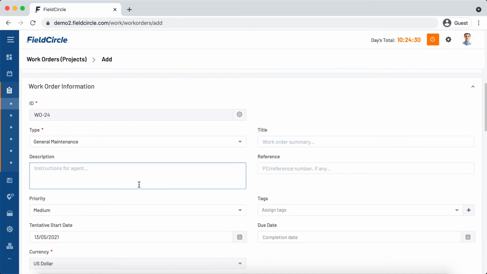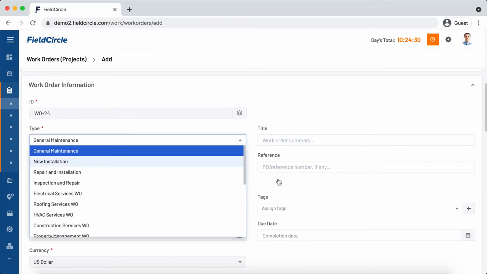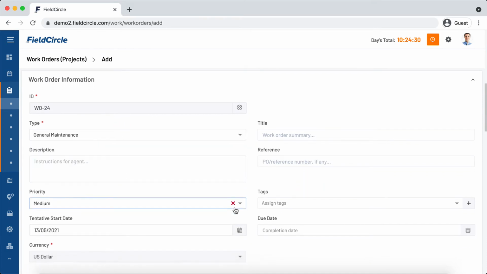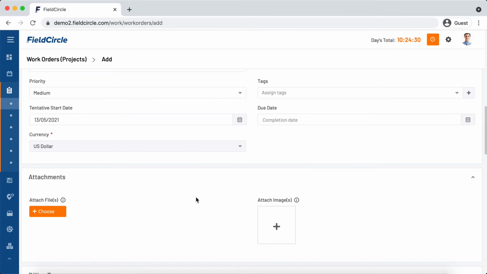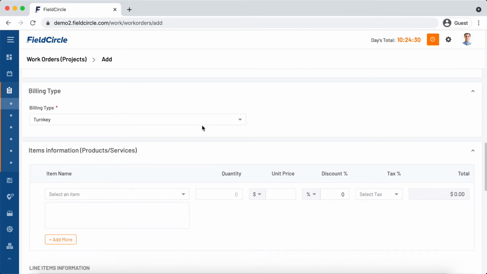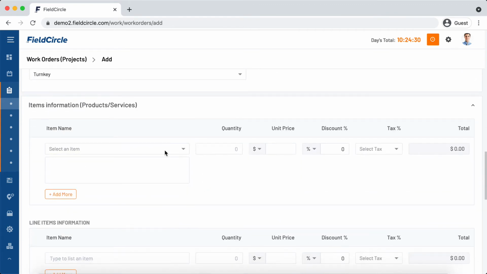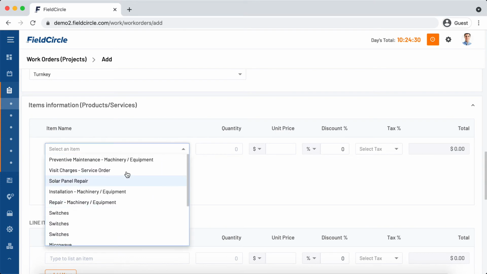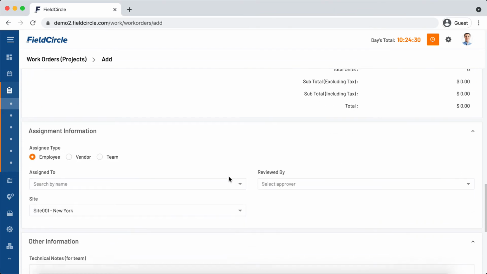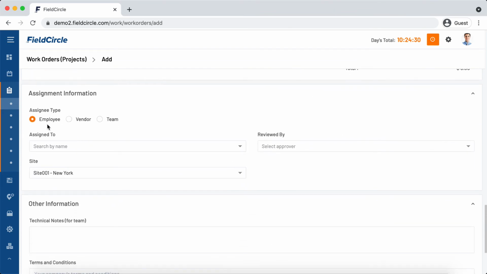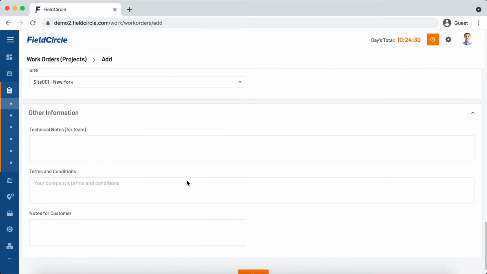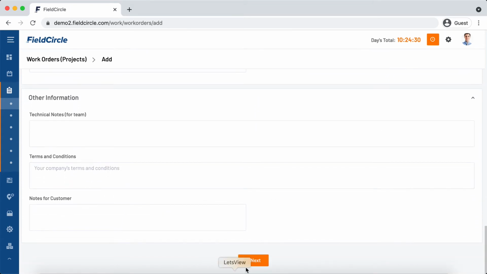So this is how you select an asset, and now you may follow the process of creating the work order or a preventive maintenance. So you select the category of the work order, you put in all other details. These forms are configurable. You may select the billing type, add whatever items you need to, that would be pulled from your price list and product list. And lastly, you can assign it to an employee, maybe a subcontractor or vendor, or otherwise a team. Okay, so this is how you would set up a work order.